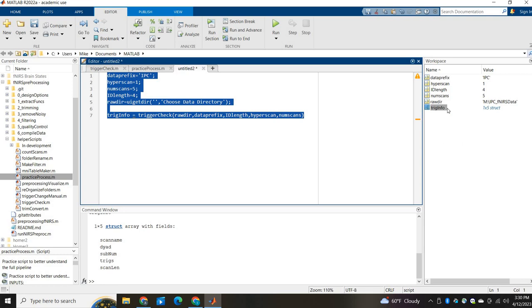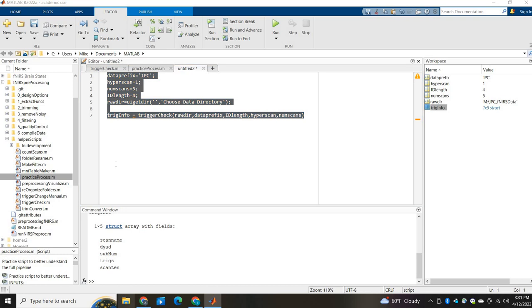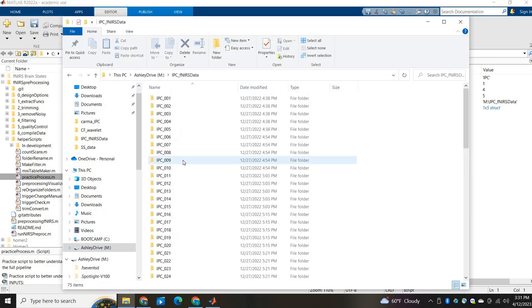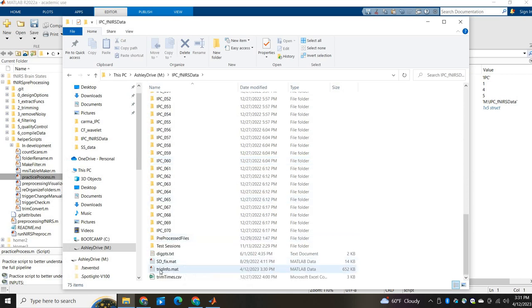All right, done. So it's this trigger info structure right here. And then also it saves it to that raw directory. So wherever you have all that data, let's scroll down here, it's also going to save it down here. So just in case you clear it from your workspace, it's already saved.